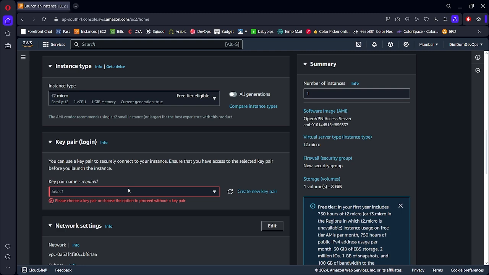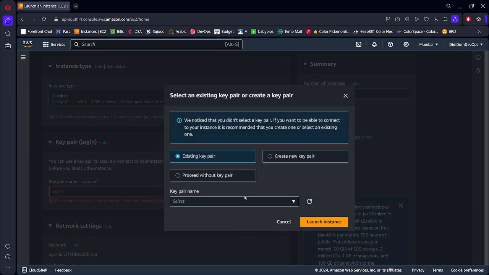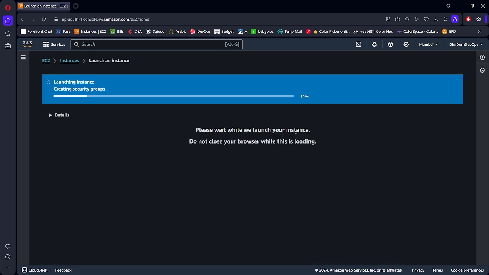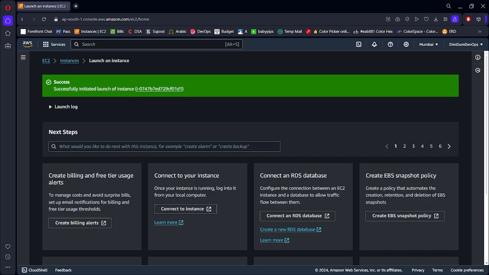Oops. Wait a second. Key pair name is required. You have to select proceed without key pair, and then click on launch instance. It will launch the instance in a bit. Once it launches the instance, all we need to do is set up the OpenVPN. There are some configuration settings that we have to do, and after that you can just connect to it.